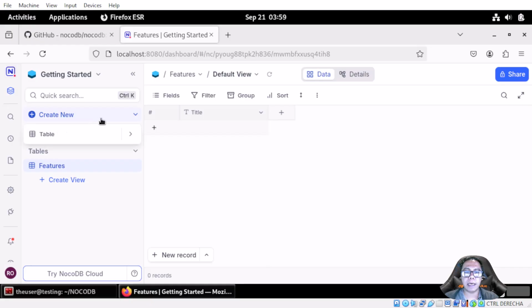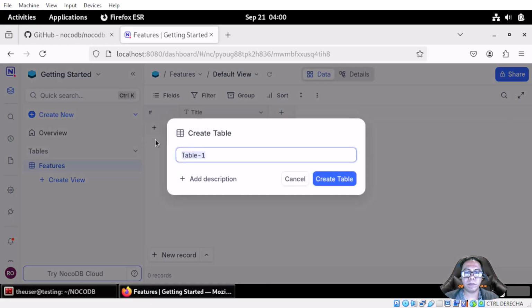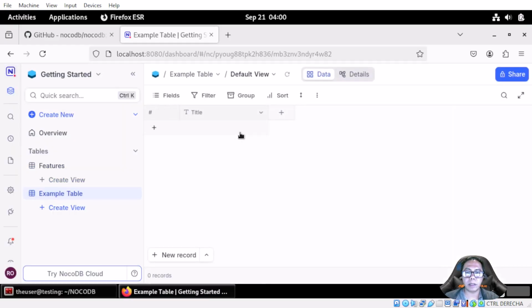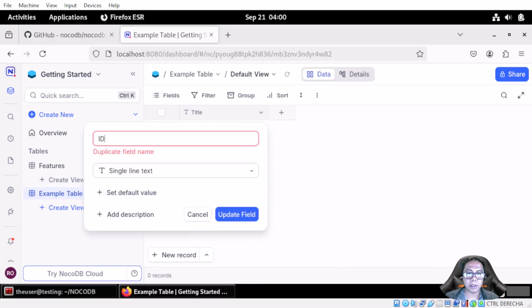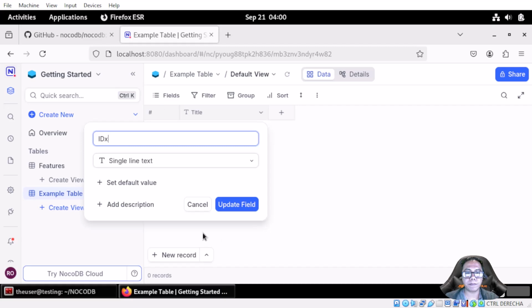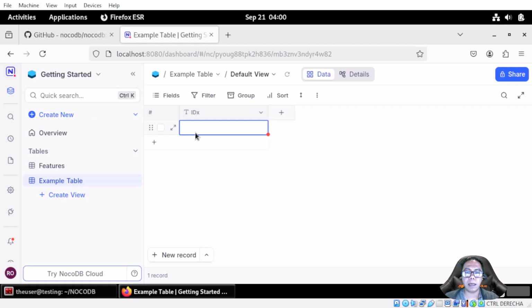For example, in this case, I can create a new table. Here is an example table. I can add a new column. For example, in this case it is idx. Here is a single line text, and I can add data.